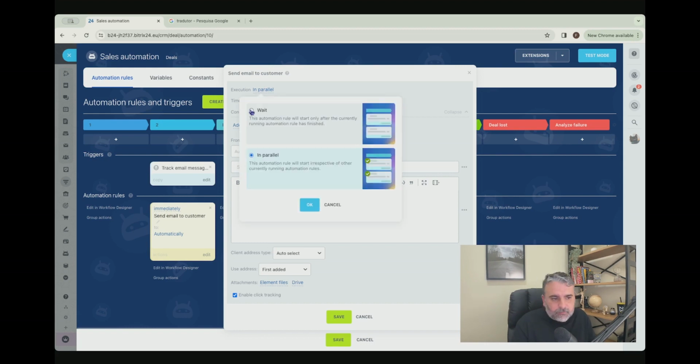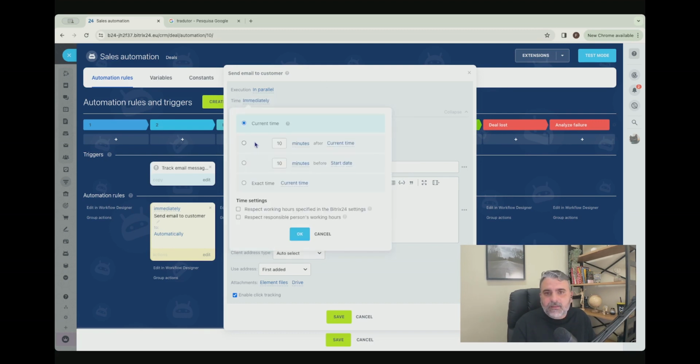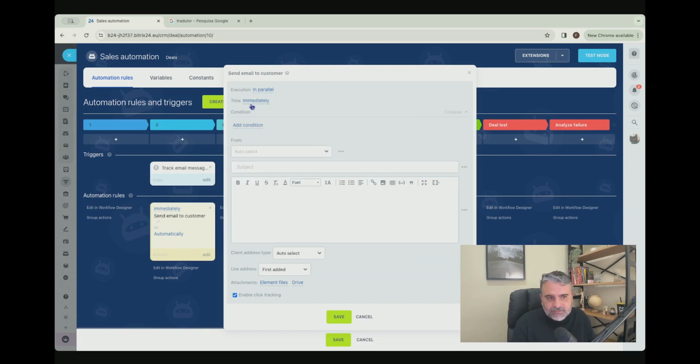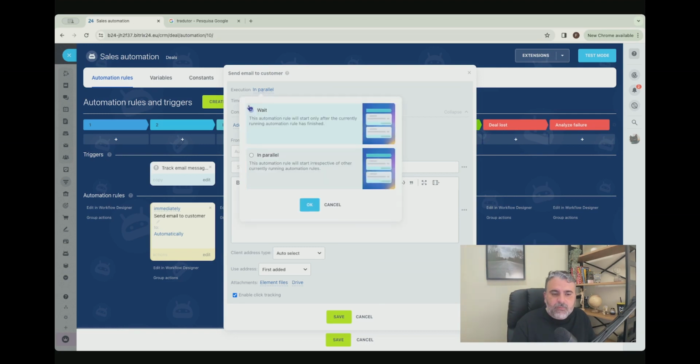Here I have my execution. When is it going to be executed? Is he going to wait? Is he going to be parallel? When is it going to happen? So the difference between these two is as follows. Here he will wait for one event to happen and then the next one, since here they will happen simultaneously.